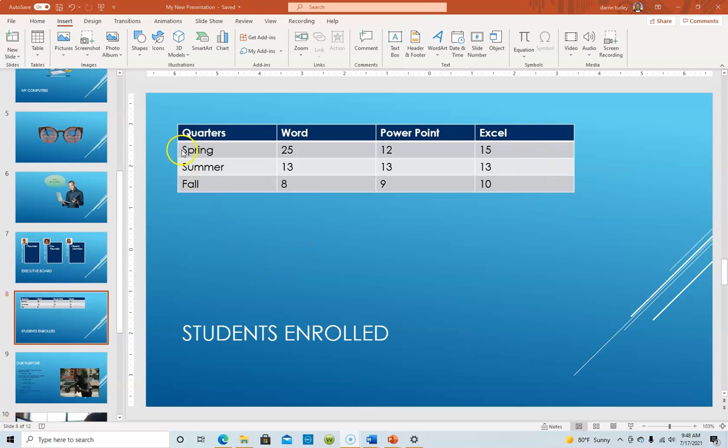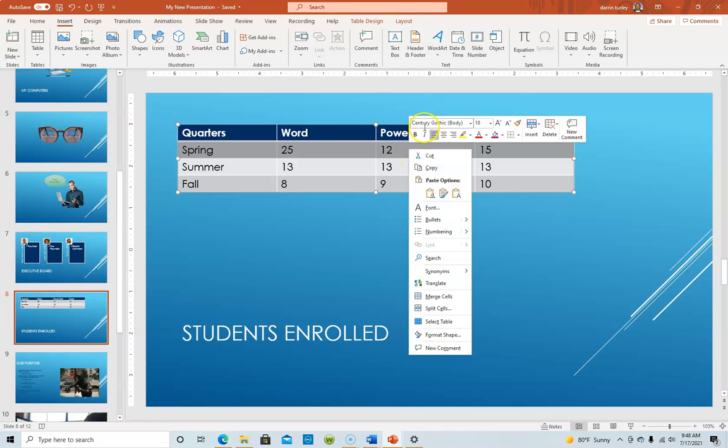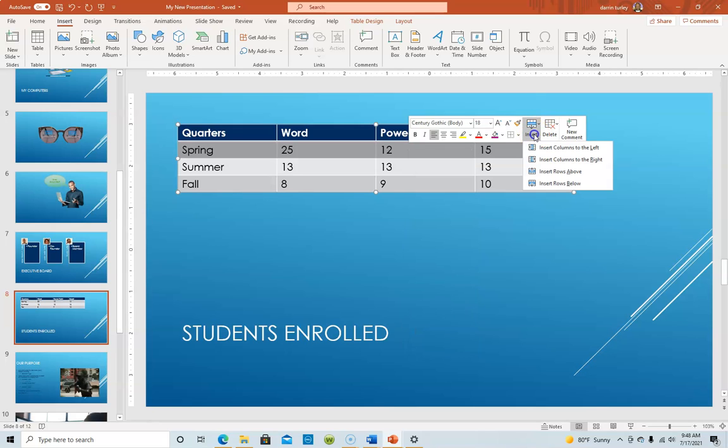Okay, so let's say we want to add another row or column. To add another row, you click into the box and then you drag and highlight the whole row. Then you right click into one of the boxes. Then you get this mini toolbar right here. You go to insert. Insert, you can either insert the rows to the top or rows to the bottom. Let's go insert rows above.